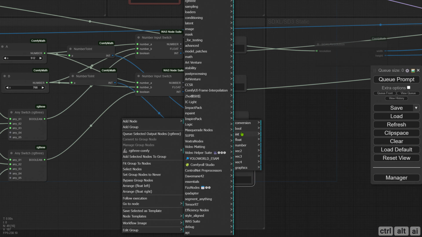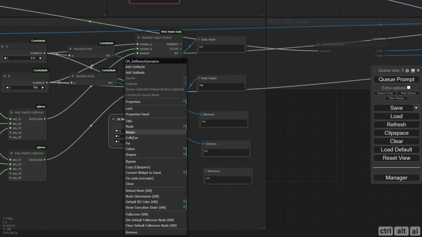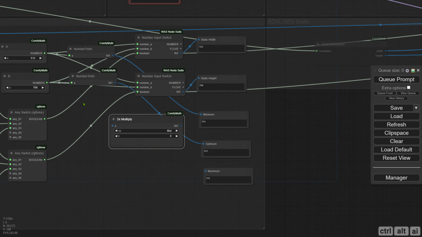Add an integer binary operation node and rename it to 2x multiply. This gives me the flexibility to latent upscale by 2x. Change the operation mode to multiply, then convert the A widget to input. Make the connection and change the value of B to 2.